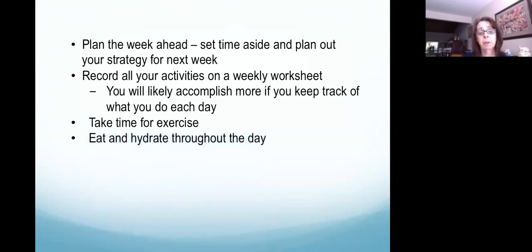And eat and hydrate through the day. I don't know how many of us go through the day and then realize, oh, I haven't actually eaten lunch today. So it's really important. Fill up your water bottle and bring it to your desk with you so that you've always got something to hydrate through the day.